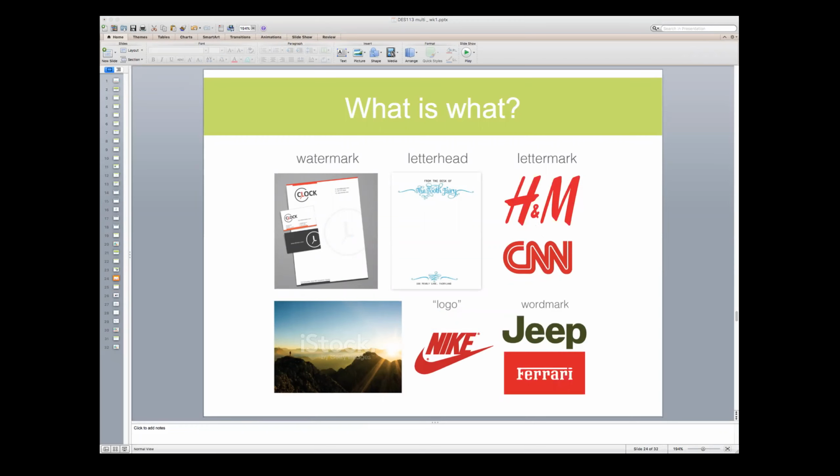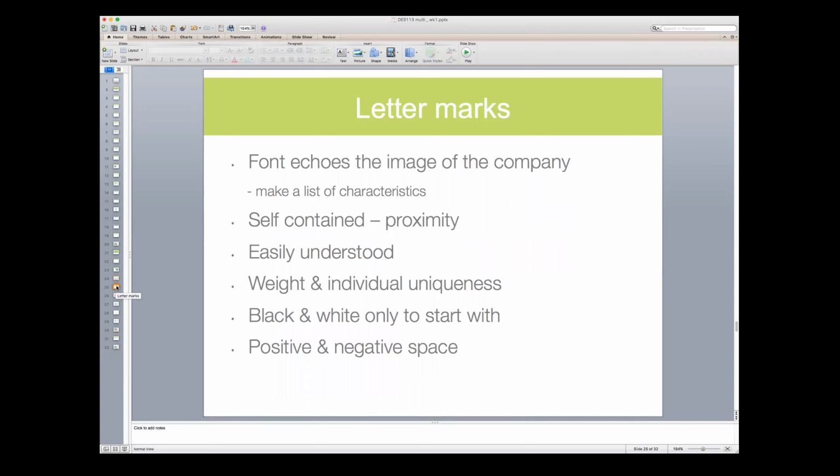Now, I will say this, because it's a logo design class, I'm okay if there is some kind of element going on there besides just the letters. So what I'd like you to do is just recognize the letter mark, and then we're going to try to stick as close to that as possible. We really want the font to echo the image of the company. We really want things to be self-contained.